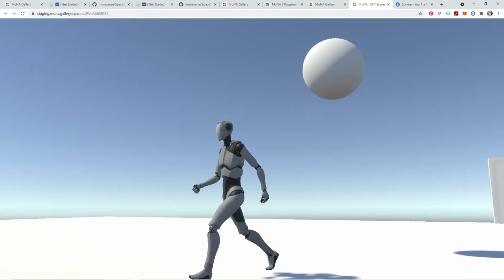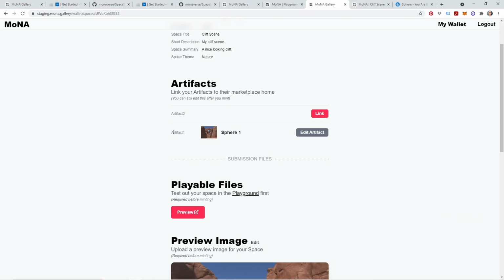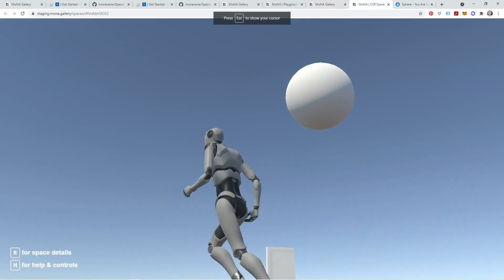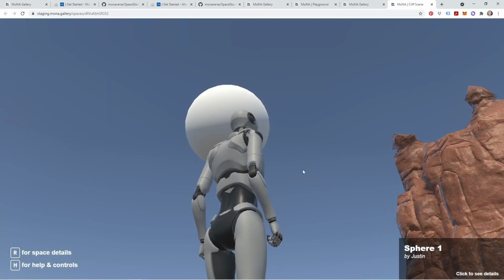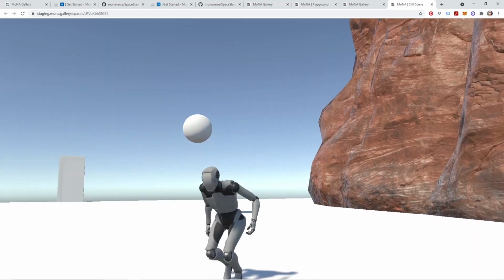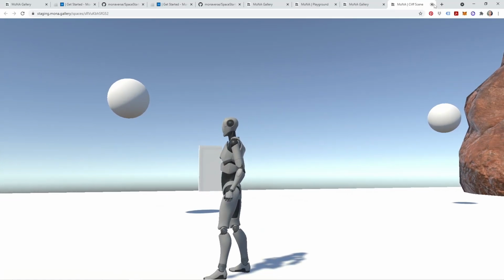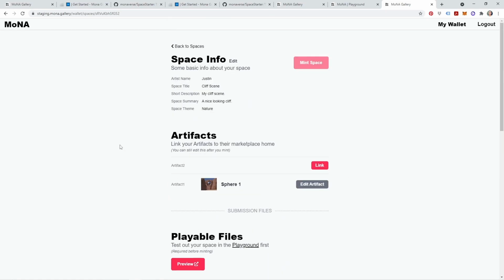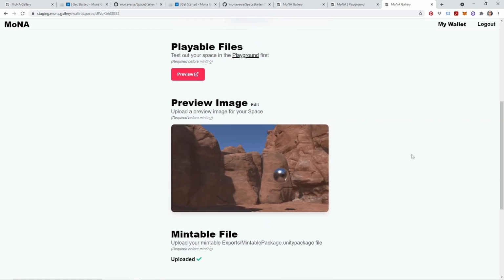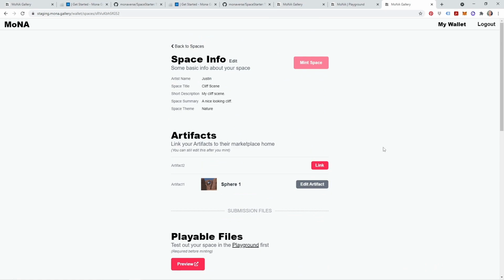But at least for now, I've shown you how you can start linking and editing your artifacts so that when you're inside your Mona space, if you click on it, you have these details, and you can actually click and sell NFTs that you have elsewhere inside of Mona. So that's really, really cool. All right, so my space is looking great. It's all uploaded to IPFS. I've linked my artifacts, and now I am ready to mint this space.